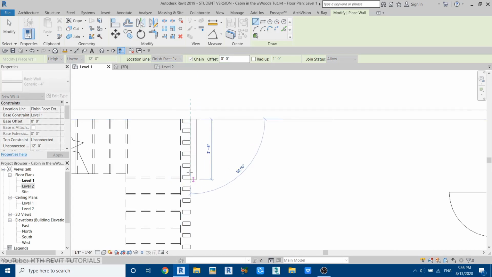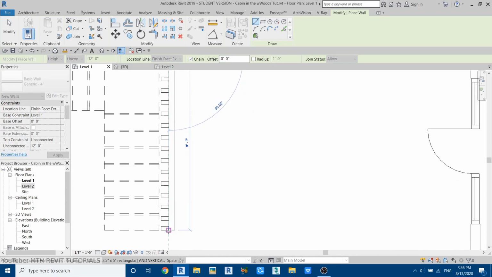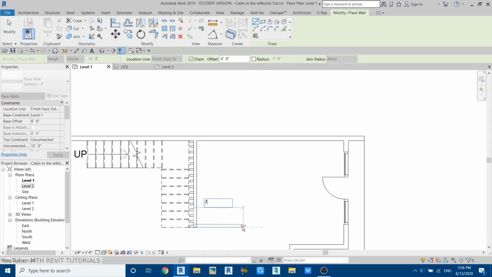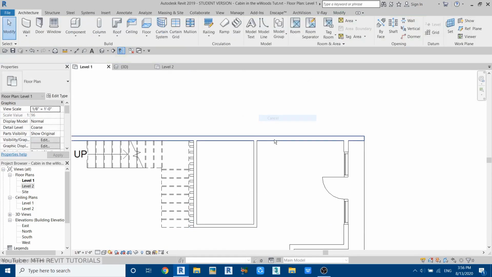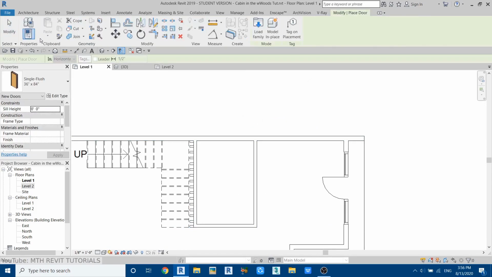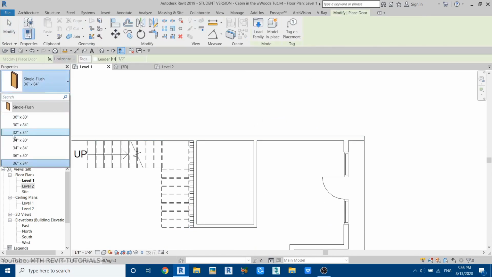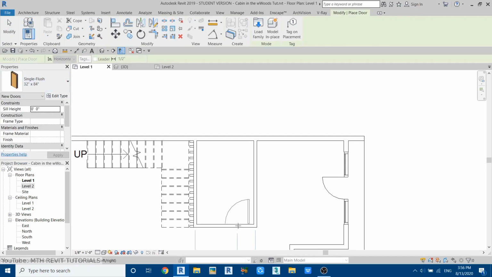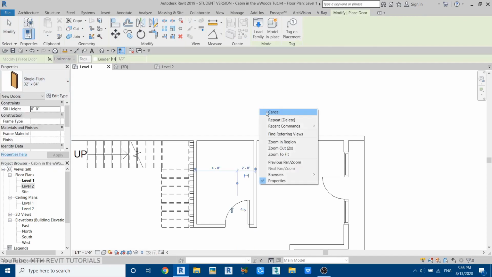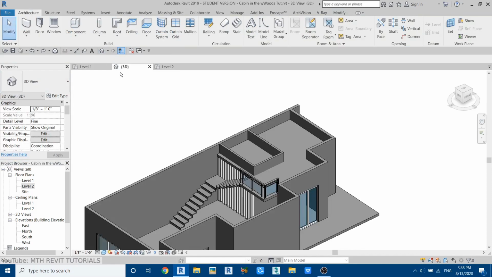Just hit spacebar to flip until the end of these wood panels, and then on this side make it 7 feet, and just join that here. Now let's add a door. Maybe we will use 32 by 84. Let's add that here. Let's go to 3D.